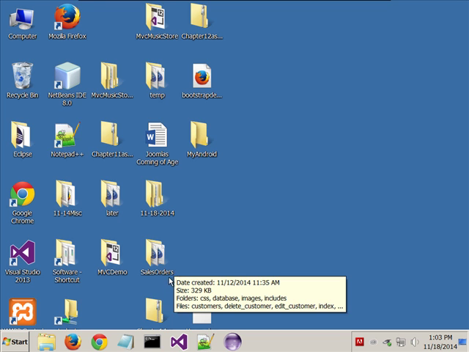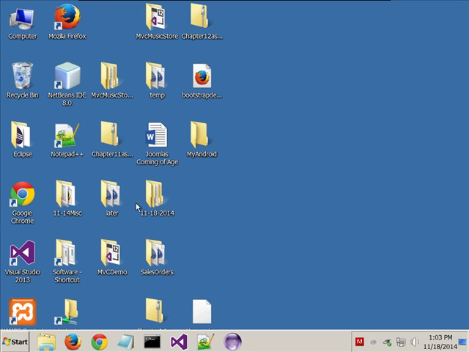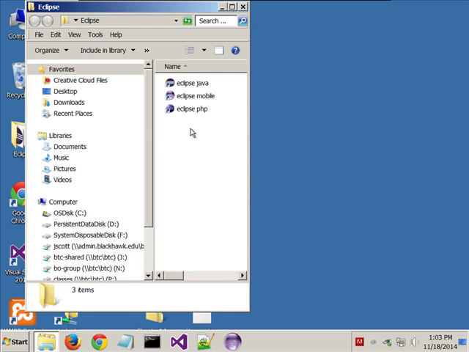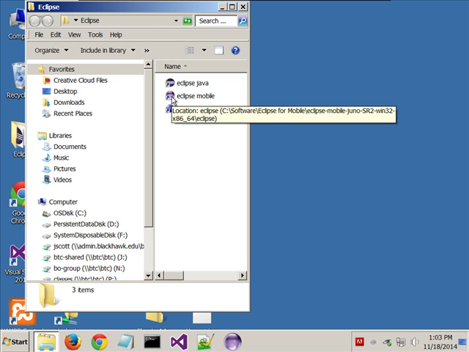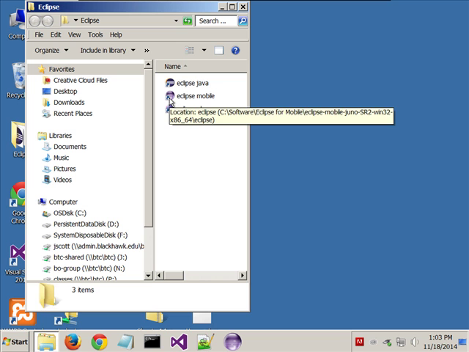Now, should I start it up with Java Mobile, or should I start it out with, which is mobile? All right, so we're going to start it with Eclipse Mobile. Again, if yours already works, don't do this.